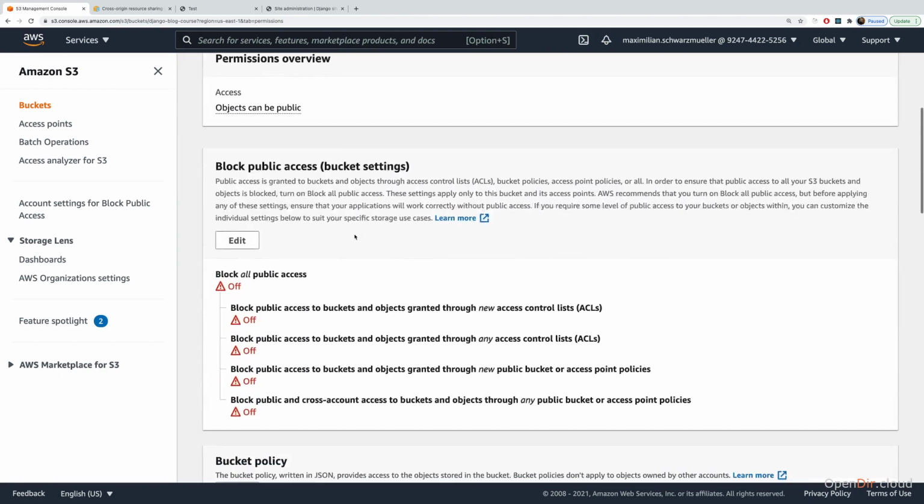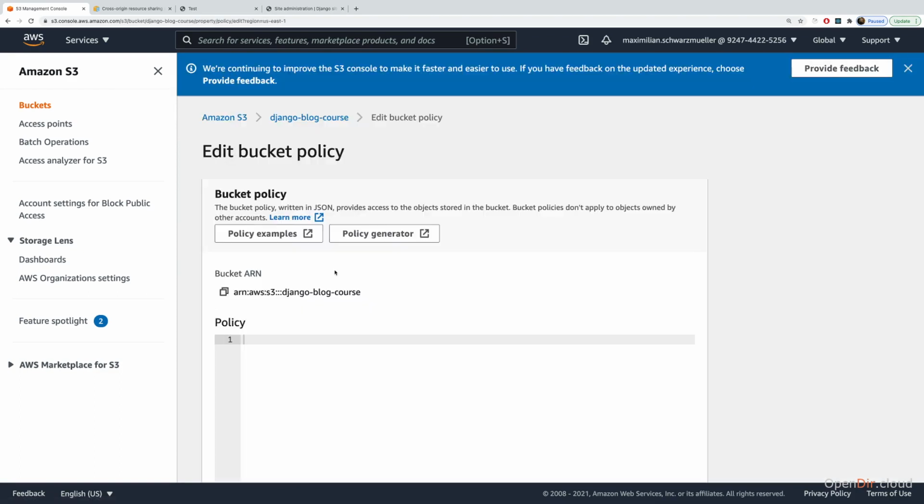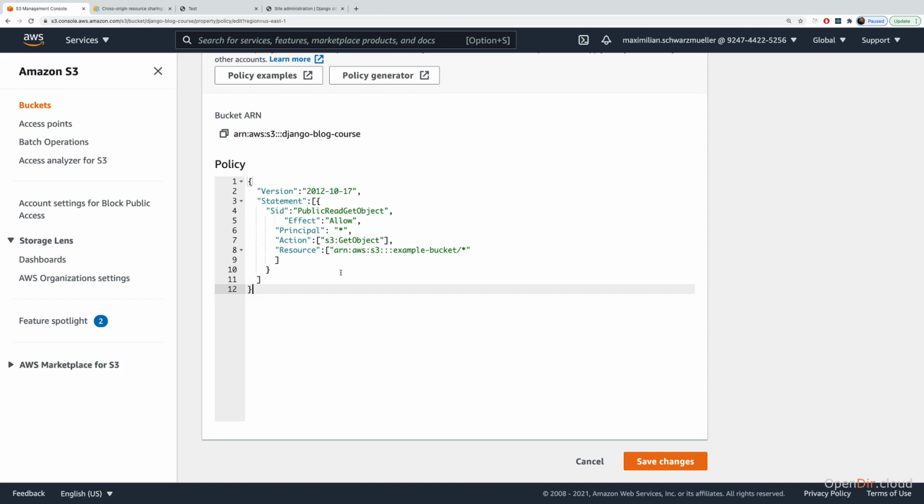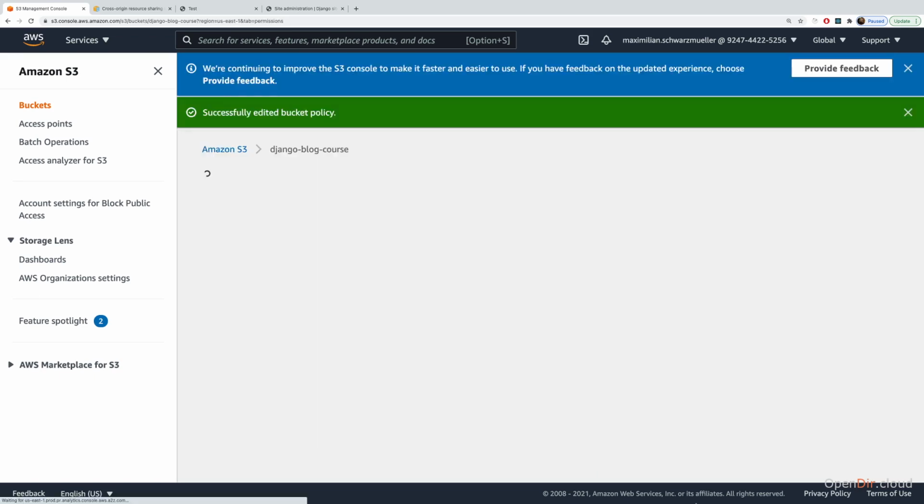Now let's stay in Permissions, and let's go to the bucket policy and click on Edit there. Now here we want to ensure that requests can reach this bucket. We did remove this checkbox granting public access, but we still need to explicitly enable that public access. And that's what we do with this policy. For this, you can copy in the attached bucket policy and make sure that you replace example-bucket here with your concrete bucket name. In my case, Django-blog-course. So whatever you picked as a bucket name should go in here. And then you can save these changes as well.